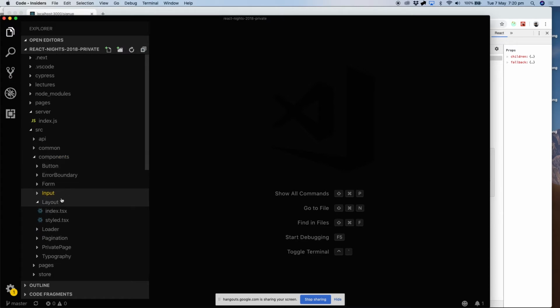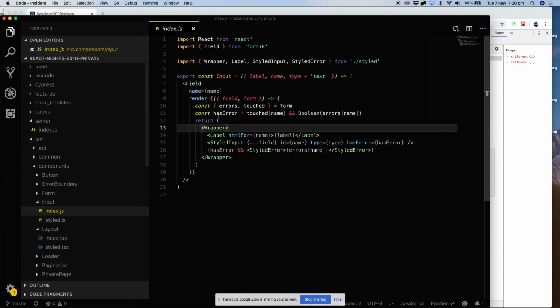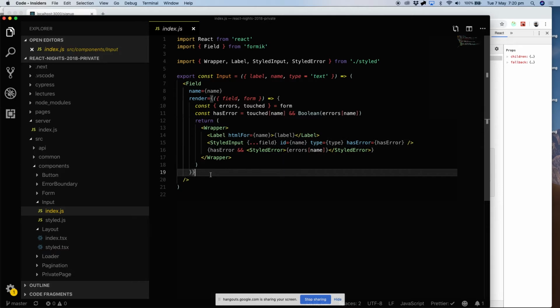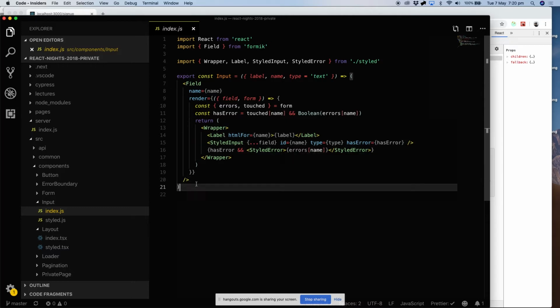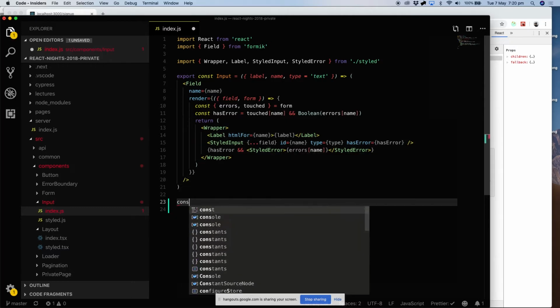So we could try to fix this by going, for example, to our component. I think it's input, and here we have this. Right now, this function is being called every time we type anything. And this is a bit tricky to optimize. So this is just an example to give you an idea.